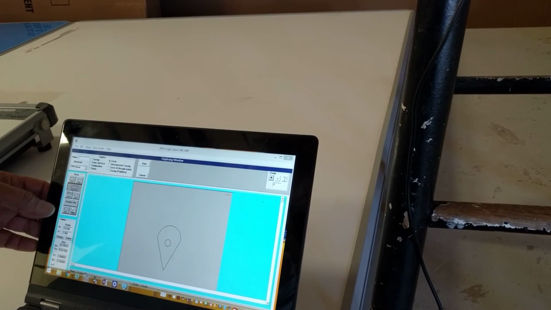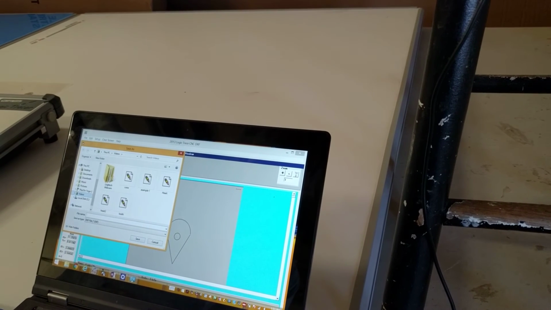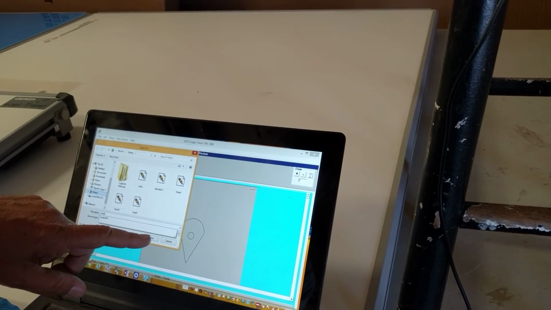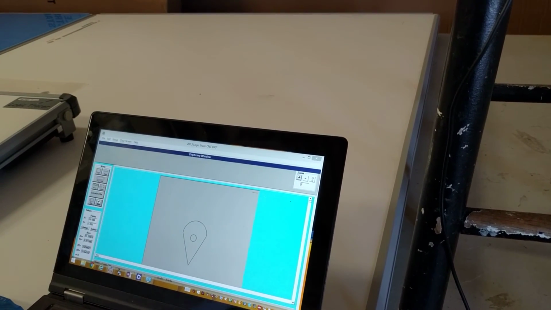I'm now going to create a file. I click Create File. I'm going to call this cone, and then I'm going to hit Save, and it's created that file, cone.dxf. So pretty much that is a summary of most of the features of the software. It is very easy to use.